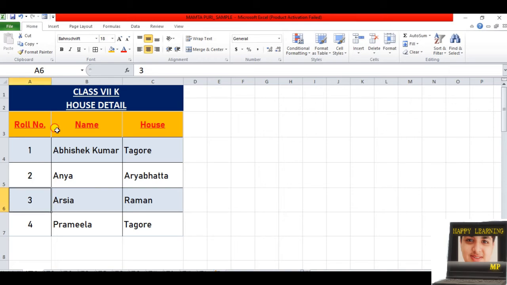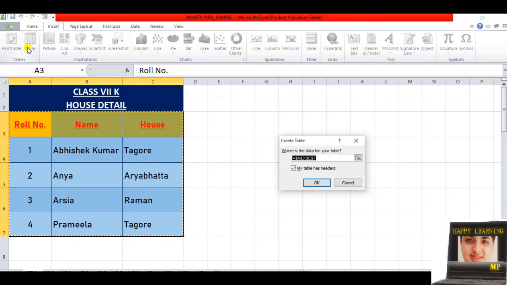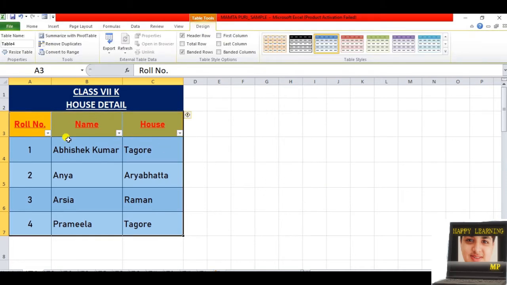First of all, you have to select the table and convert it into a database. So how will I do this? I have selected the table, go to Insert, go to Table and OK. Now it has become a database. You can see the drop down arrows, these filter arrows here, so that means it is a database. Now the next thing is to do entries using forms.